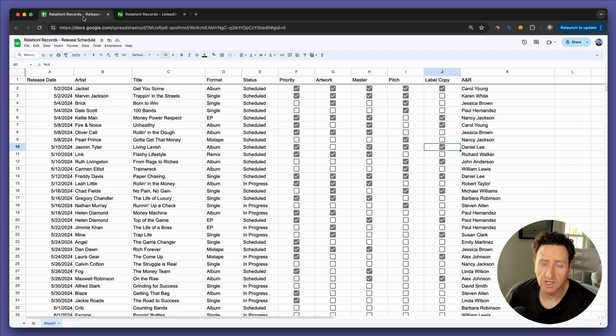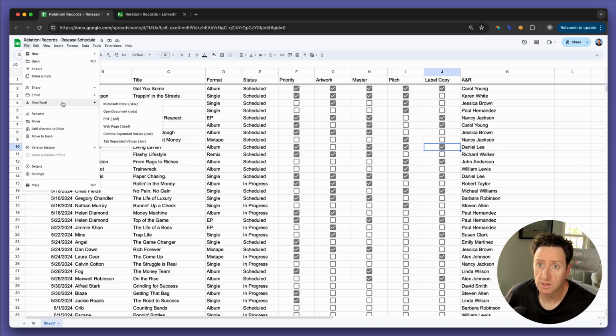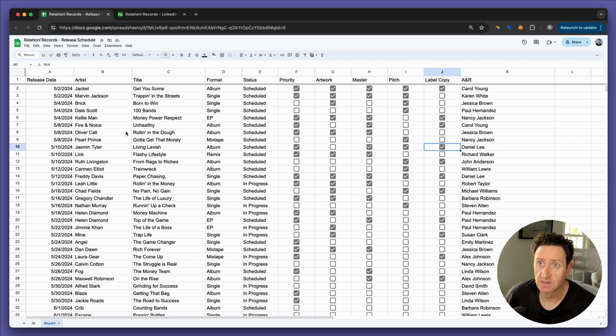A typical release schedule for a record label looks like this. Release date, artist, title, format, status, checklist of items, the A&R responsible. First thing you do, download it as a CSV.